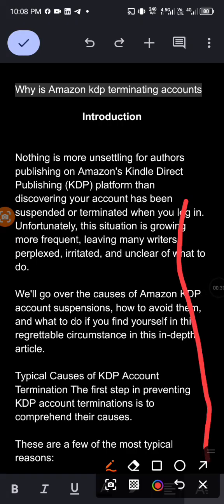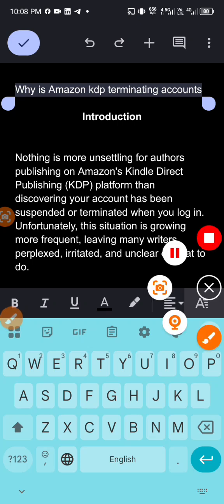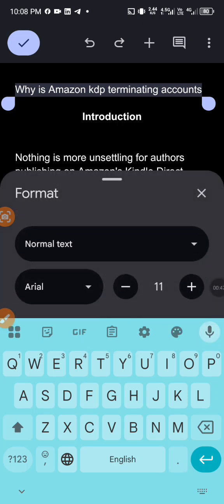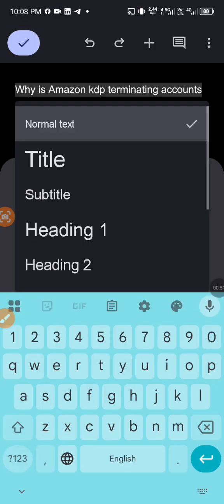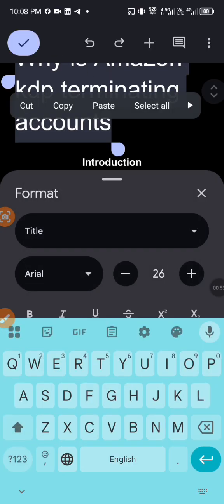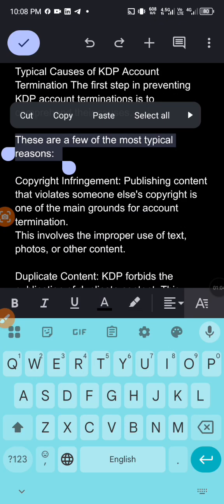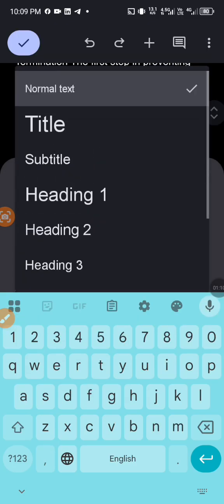That's where we are going to click. Let's click there. Where it says normal text, we are going to click there. Let's click Title. This is the title of our article. Then Heading 1. Let's click there, right. Normal text. Now let that one serve as the subtitle.